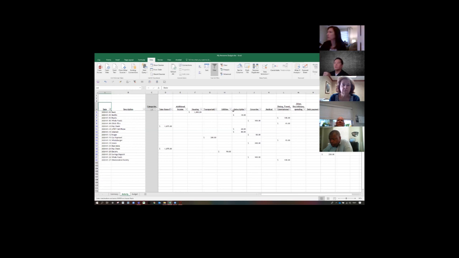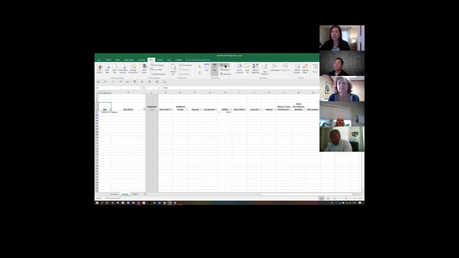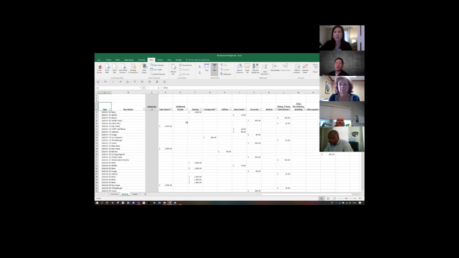I can also do another filter here. Maybe I just want the electricity in January. So I'll click on electric, and I'll see just electric. Now to clear out of this, there's an easy way of doing it. You go to Data, and right here under Sort and Filter, there's a clear button, so you can just clear it, and then it'll clear all the filters.